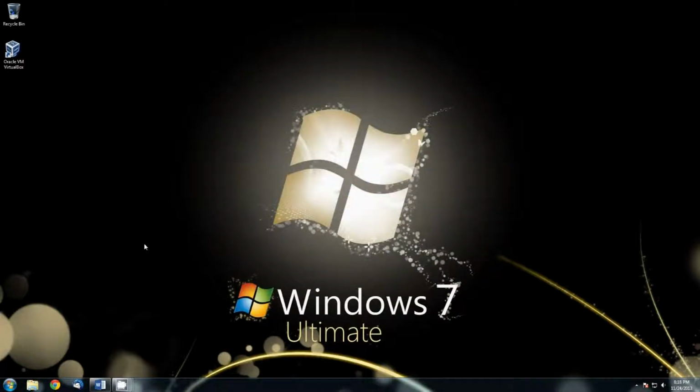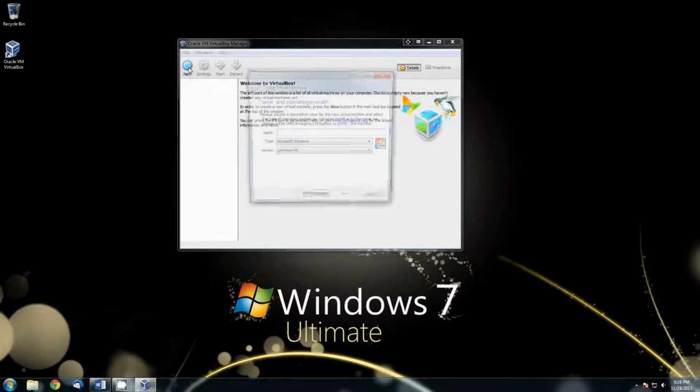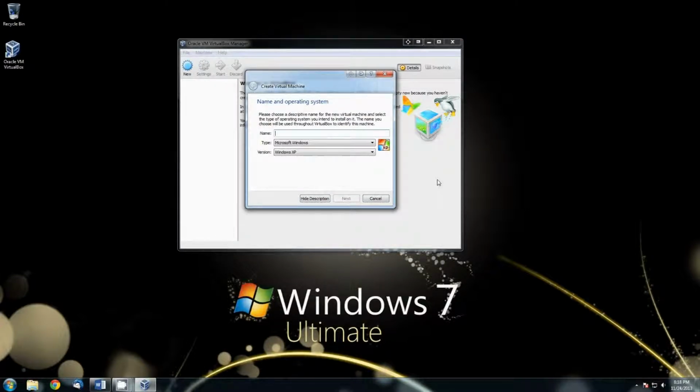Close that. Okay, now we're going to open up VirtualBox fresh. Now to create a new computer in VirtualBox, you're going to click on New right here. And for this one, we're going to create a Windows 8 machine. Next.